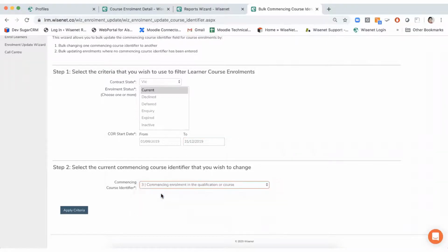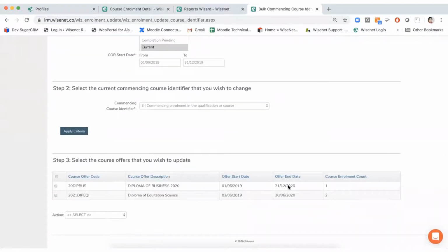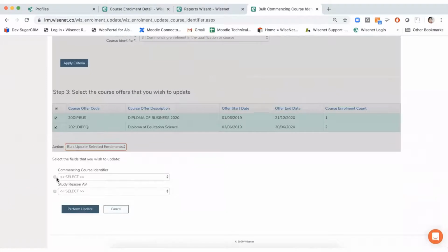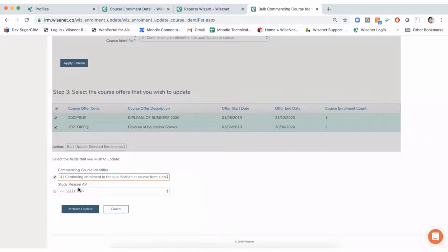Just apply the criteria. So it'll pick up any course offers that fall within that criteria. And if you see that those batches are continuing into 2020, you can choose all and bulk update the selected enrollments, change the commencing course identifier to a 4 and perform update.